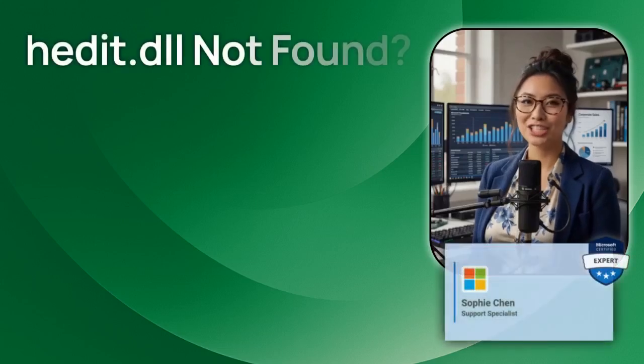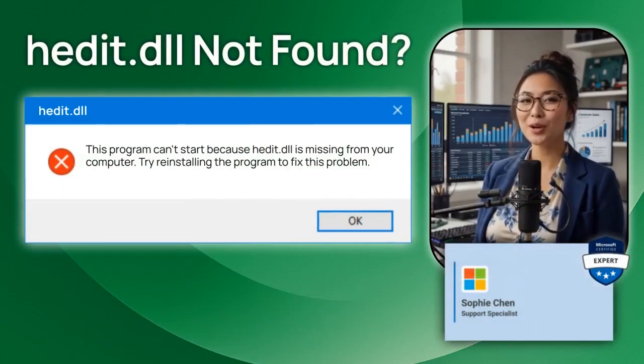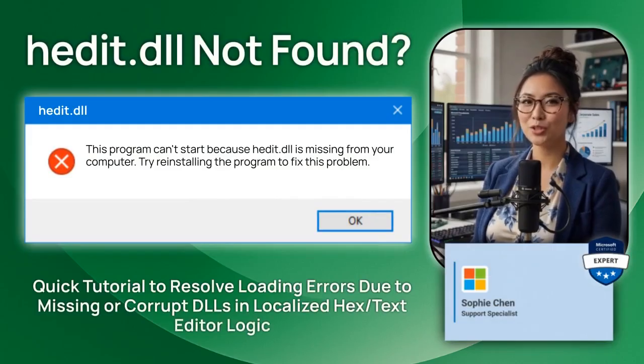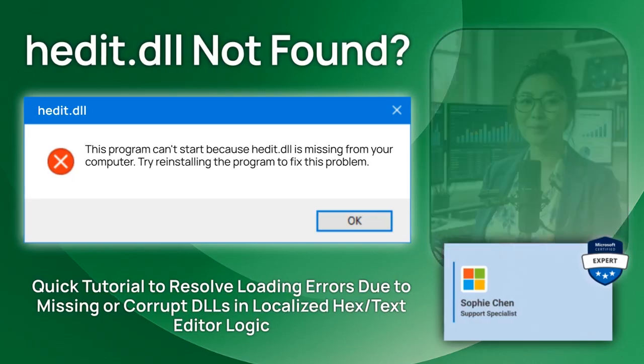Have you been annoyed by the Hedit module DLL pop-up ruining your productivity? I'm Sophie Chen, a Windows support specialist. Let's analyze localized hex text editor logic dependency and restore that missing file.